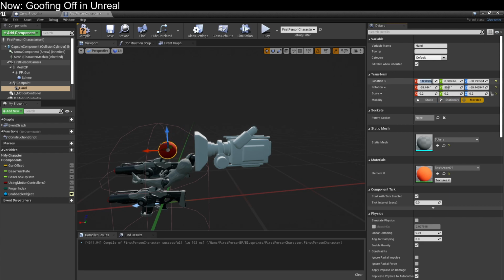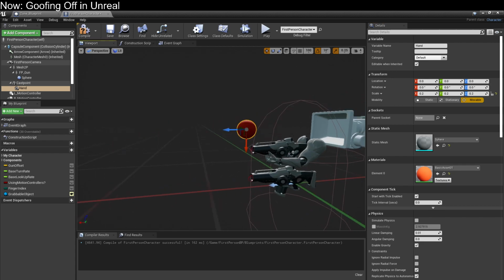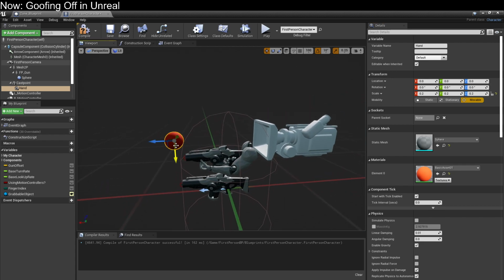So now that we've got this set up, what we're going to do is move it to the location of the object. And if there is no object, we'll turn it invisible.